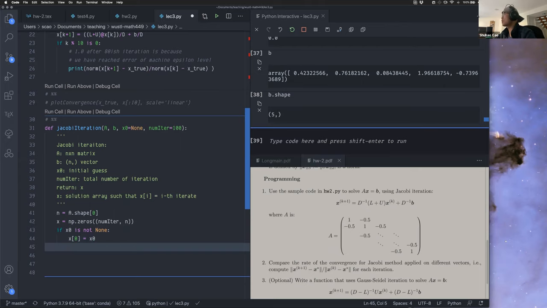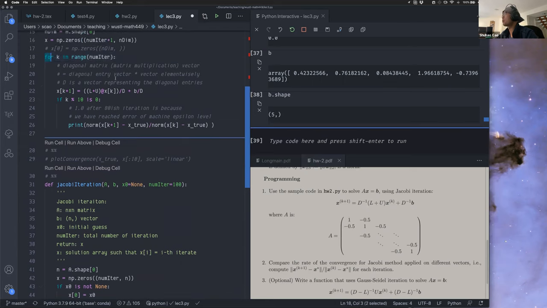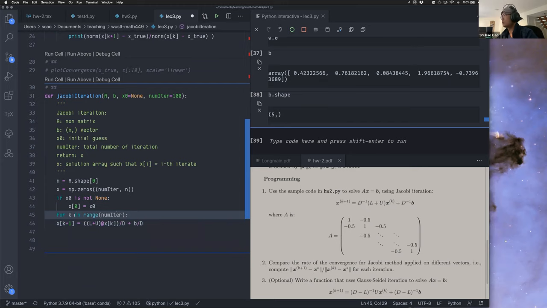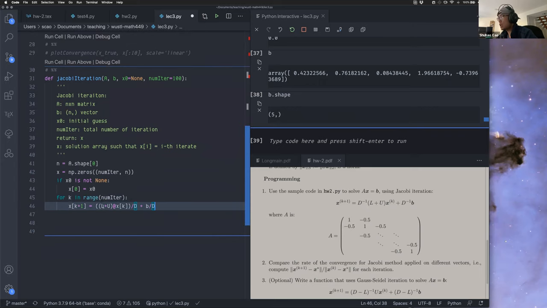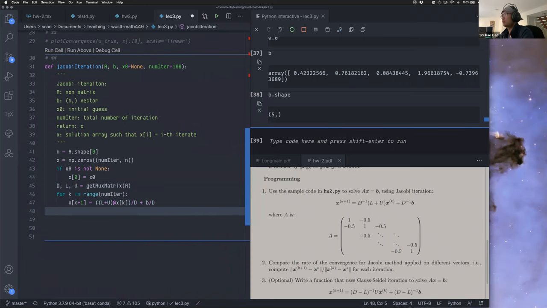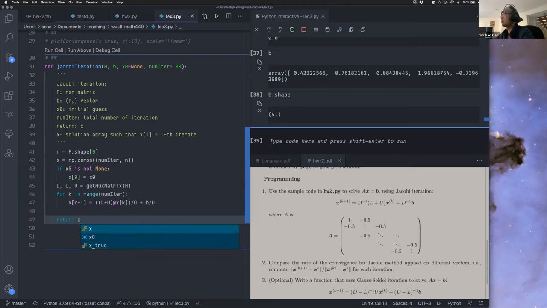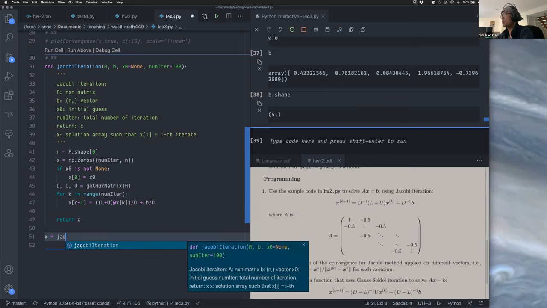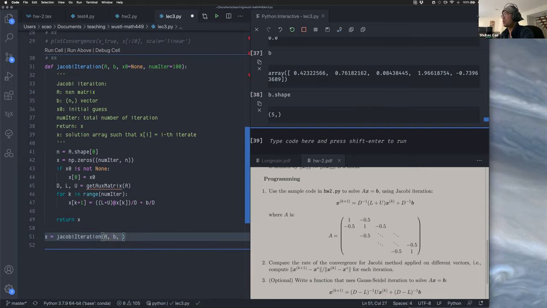And now we can just copy down what we had right here. And don't forget the indent, all right? Python will complain with an indentation error. As we can see here, L, U, and D are undefined within this function. Before we use them, we have to get D, L, and U equals get_box_matrix(A). And after the iteration ends, we just return x. Okay. And let's see what happens. Now we let x be jacobi_iteration(A, B). We just don't give it an x0.